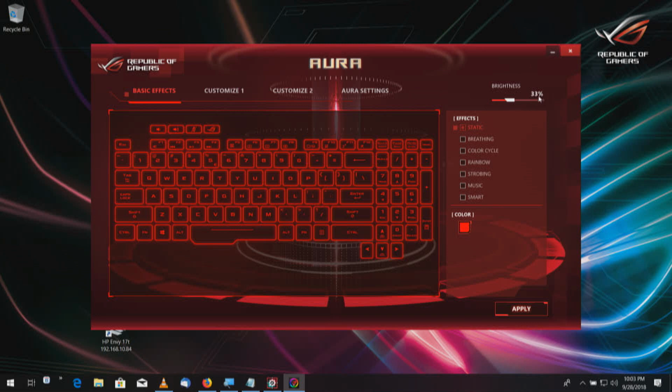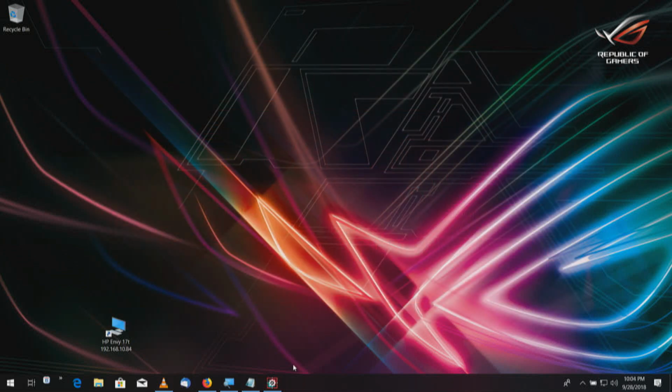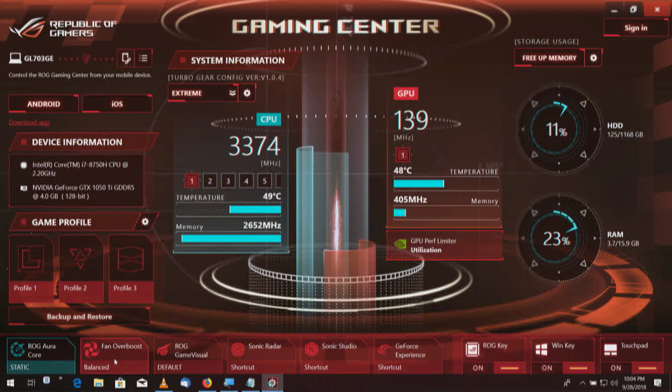The brightness right now is at 33%. It affects not only the color you see that's a peripheral on the keyboard, but it also affects the color of the keys themselves. Now with this set like it is, the keys stay kind of white looking, and I prefer that. And I like the red at a glance. The red is easier to see in the dark. Also, you got fan overboost. Right now it's balanced. Game visual, I don't use that. Sonic Studio, their audio application.